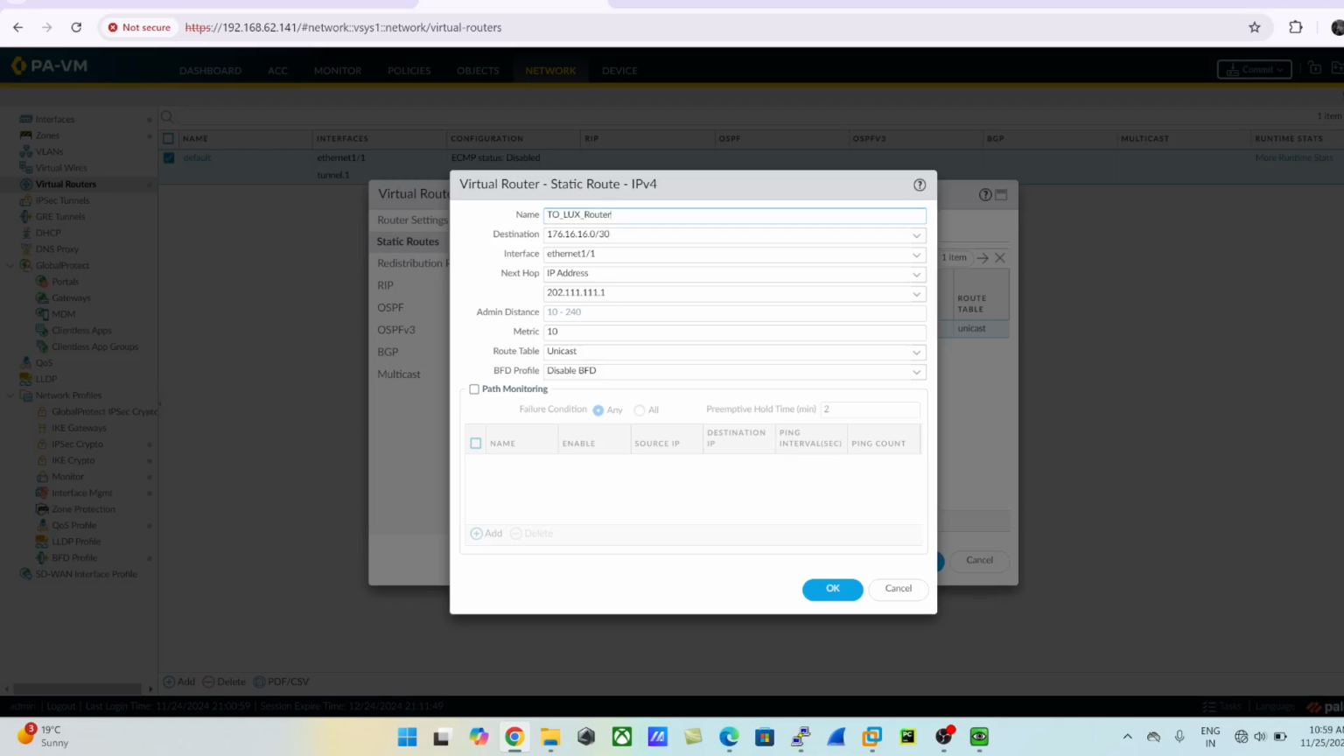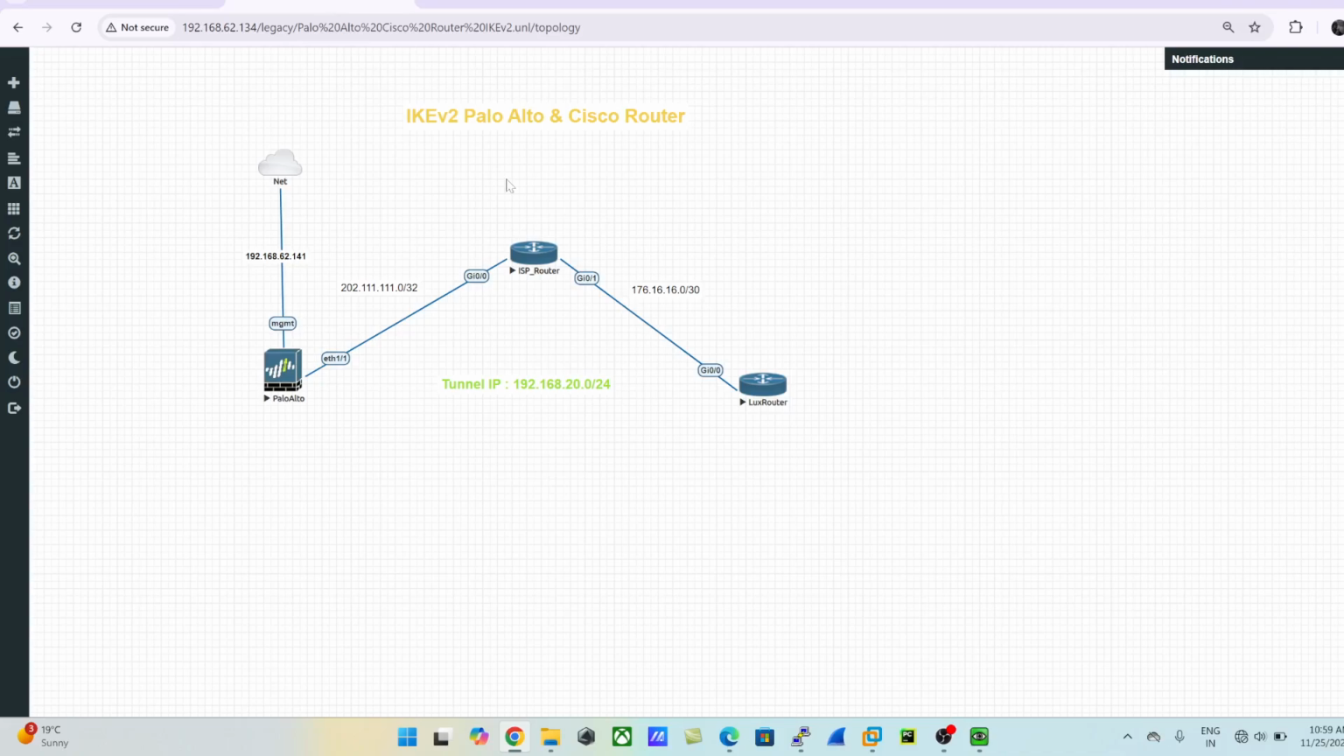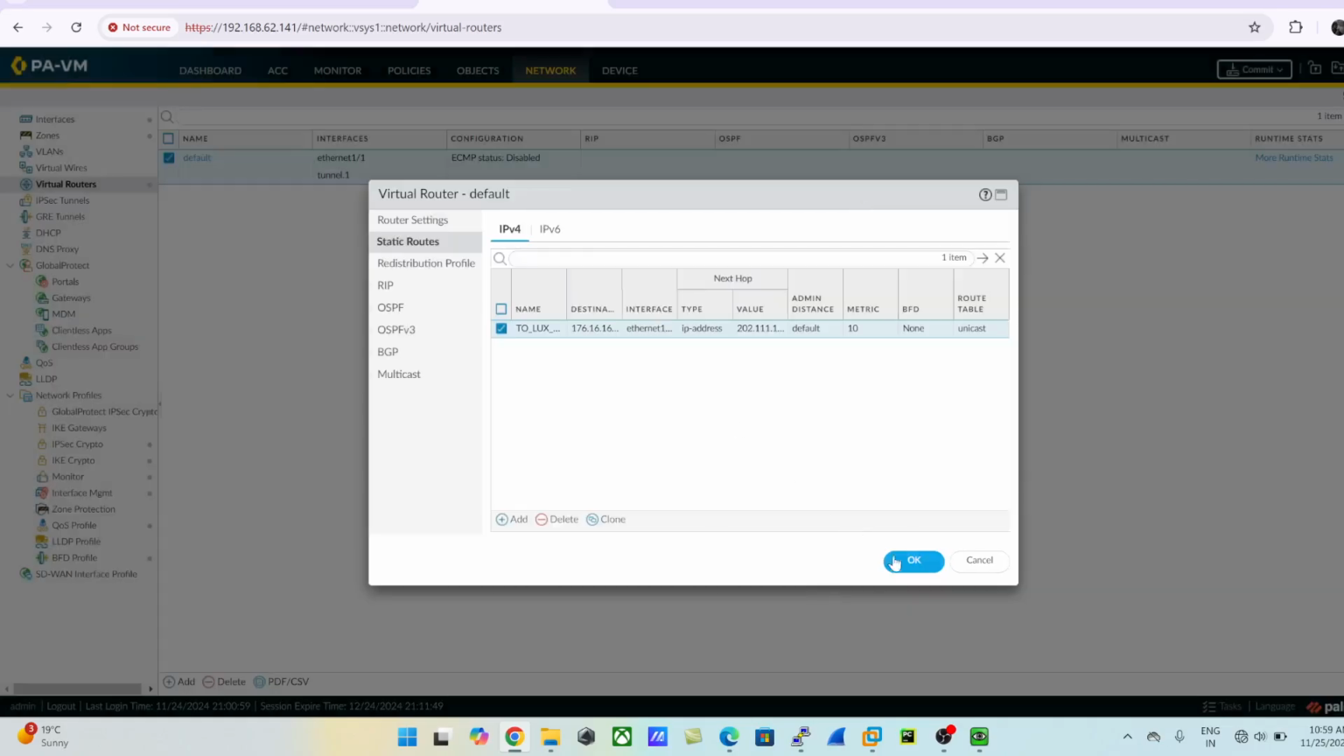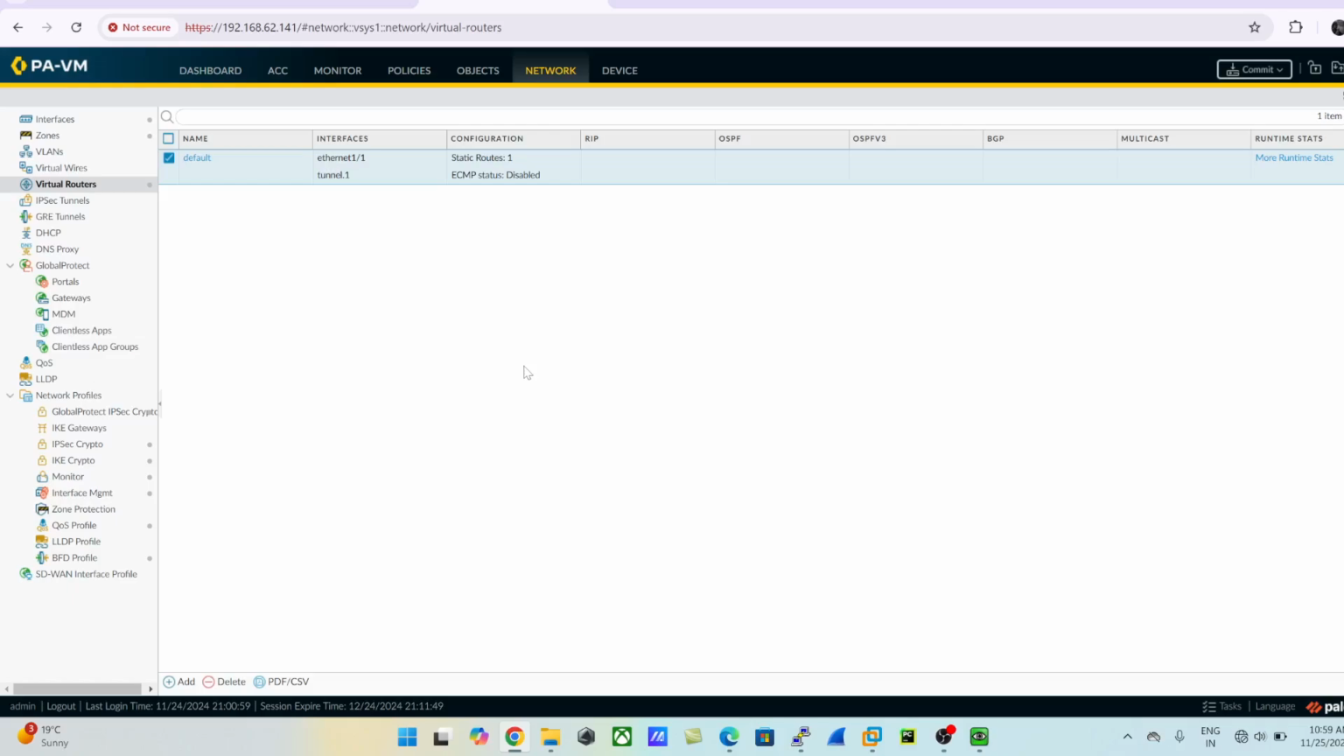So for reaching out to this public IP 176.16.16.0/30, I'll be sending it towards my next hop IP. That is my ISP. Okay, pretty simple. Click on OK. This looks good.